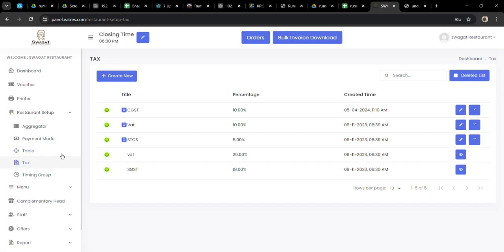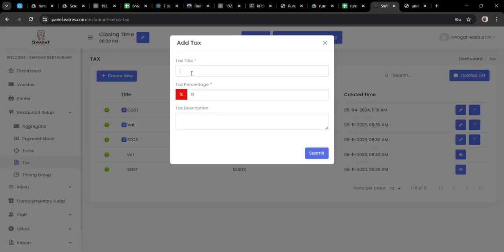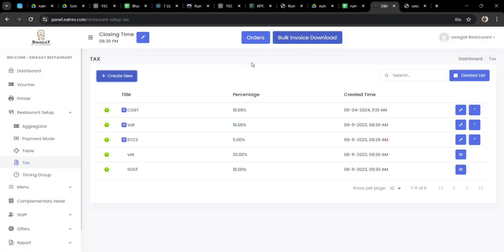Coming to the tax point, this is the point where you can levy the tax, like you want to levy tax for CGST, VAT, SGST, GST. You can create a new head for the tax from here. Suppose you want to create the head for GST, so you can put the GST, the tax percentage, and the description from here.